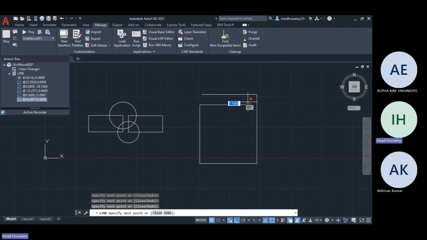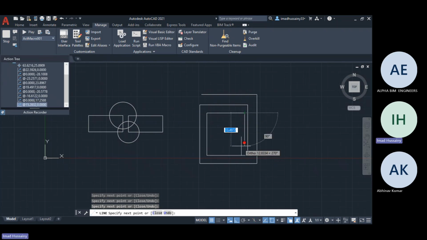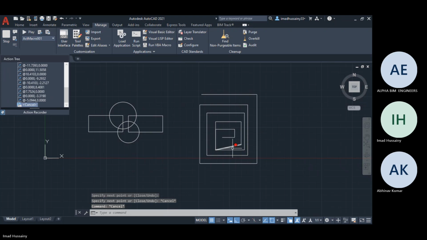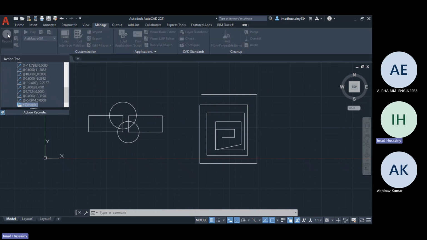You can notice under this action tree, every coordinate and every action of yours is getting recorded there. Whatever you're doing, it is recording everything. Let us assume this is our complex geometry, which took an hour or half an hour. We made it with all the precisions. After that, I'm clicking on stop.